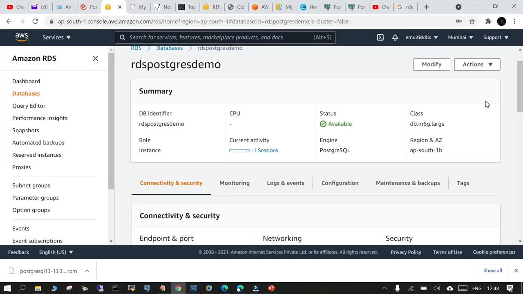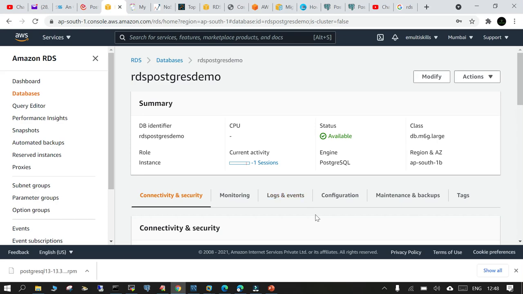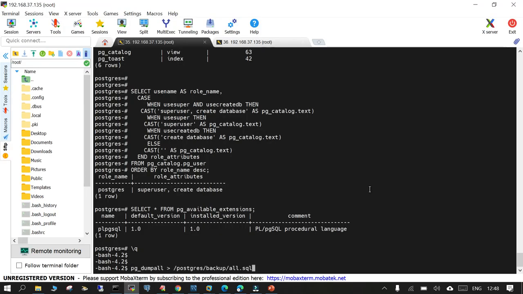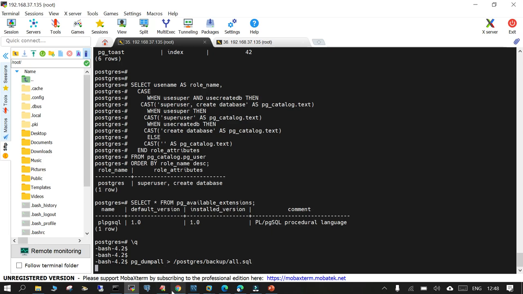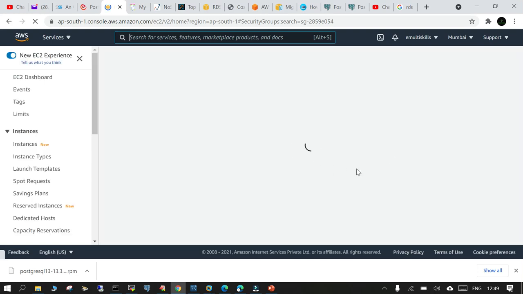Let me see if the target is created or not. It is created. Okay, let's initiate a backup. So this is started, and what we will do is we will check the security just to ensure that it has proper security group for incoming and outgoing rules. So it is getting opened. We'll see the details. I have enabled the public connection just for this demo purpose.